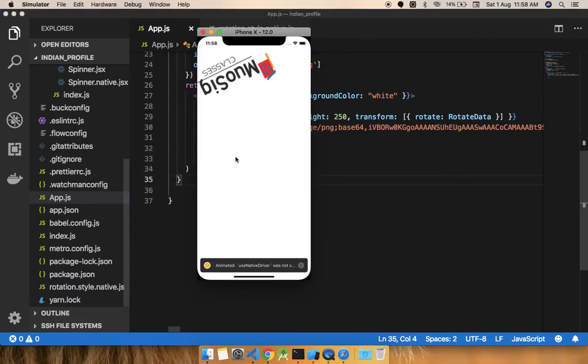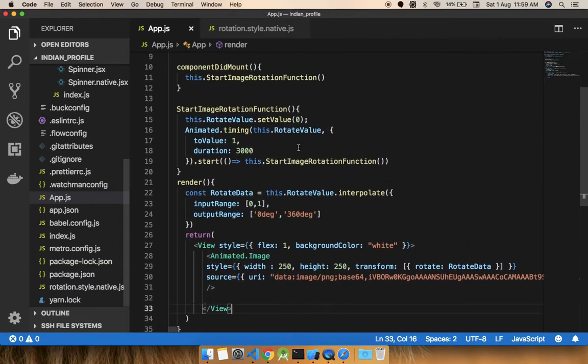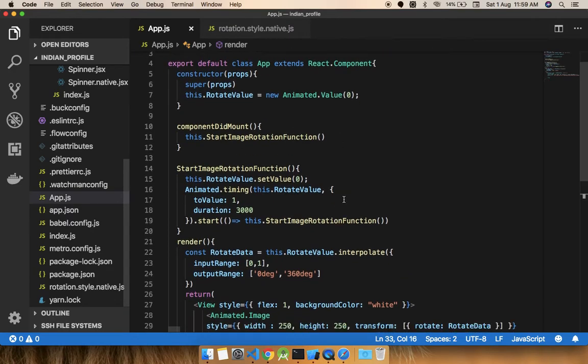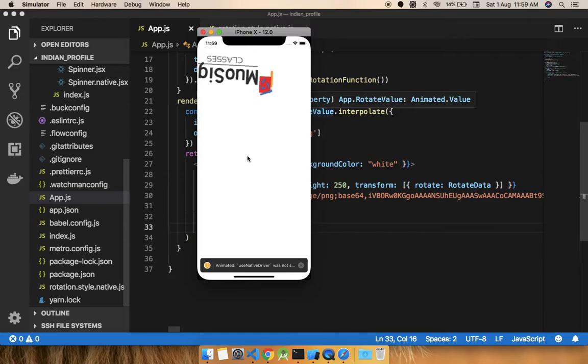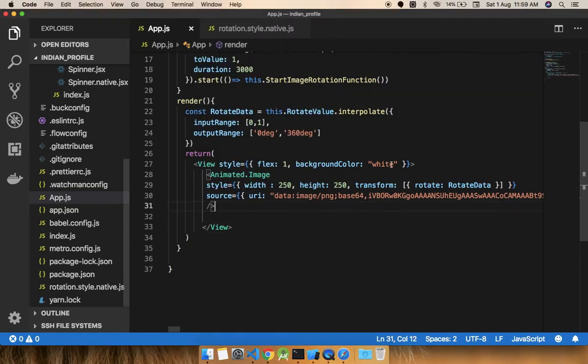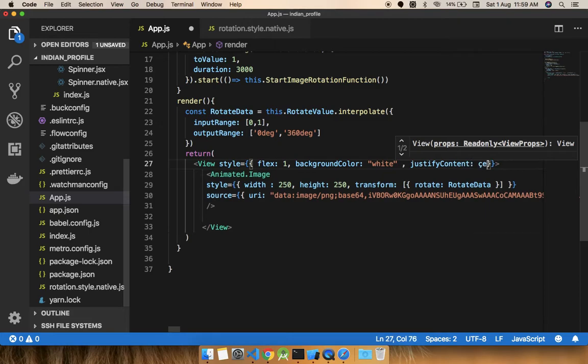Now you can see this logo is rotating, but at some point it just stops and then rotates again, right? So what we need to implement is a continuous rotation that does not stop. Firstly, we need to take it to the center of the screen, so we take the property called justify content center.